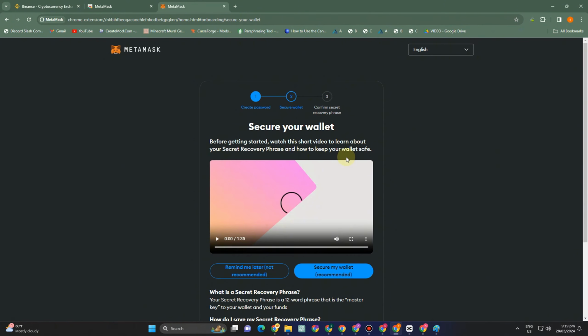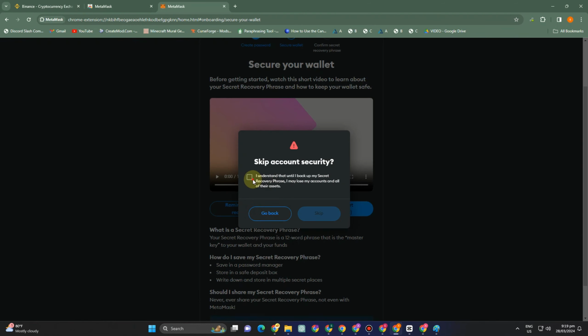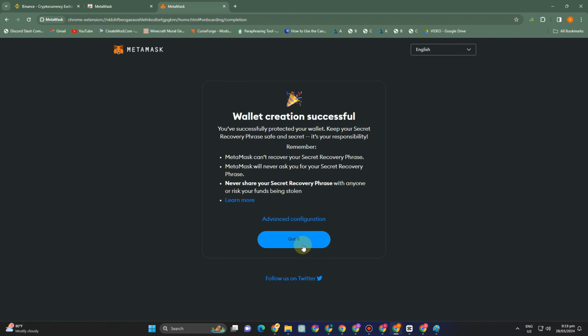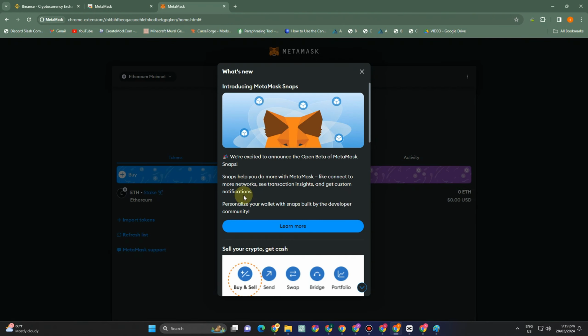Cannot recover this password for me? Okay, then you can secure your wallet or you can do that later. Okay, tap this one, skip, but it's not recommended. Okay, tap next, done, and this is what it looks like.